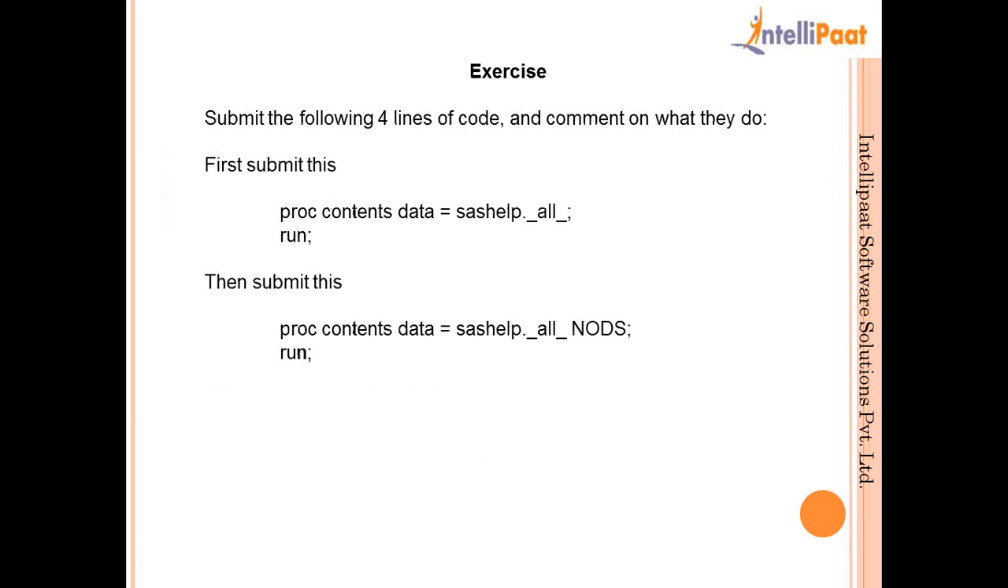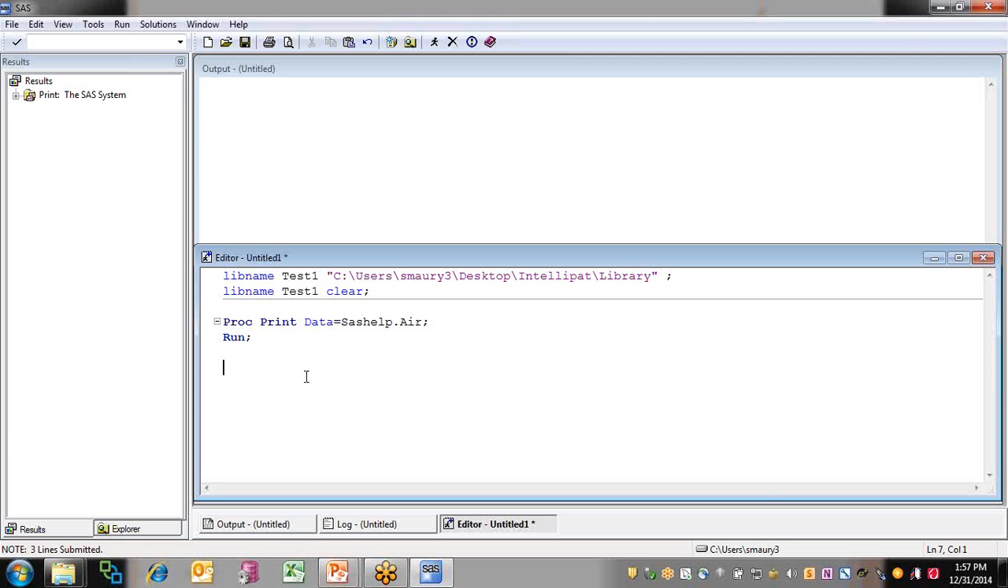Now they have given an exercise here: submit the 4 lines of code and comment on what they do. First submit this. So let's use the same thing. In the first statement, what they have done is proc contents data equal to SAS help dot underscore all underscore. Okay, let us run this query and see what it does.